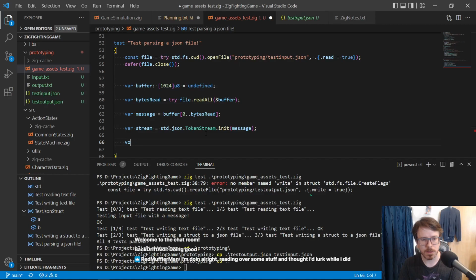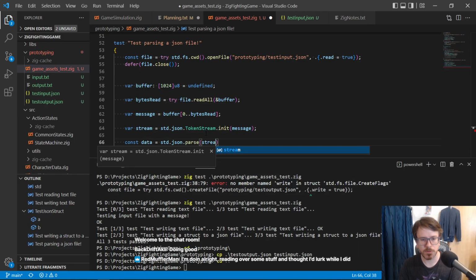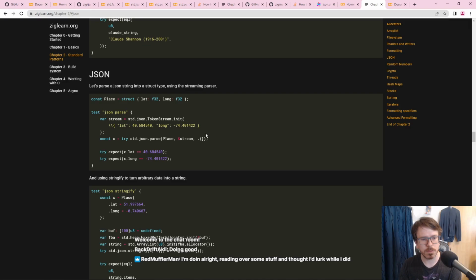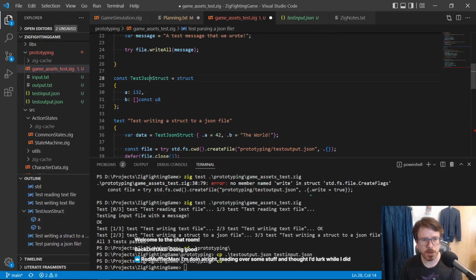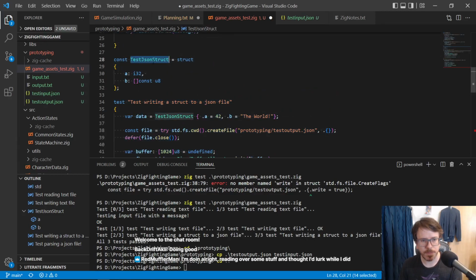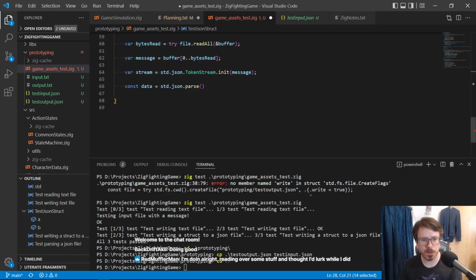So const data equals standard json.parse. We're going to parse using the stream, right? Oh, what is x then? Oh, we need to tell it the type actually. So the type is going to be the test JSON struct, right? In C++, it would be something like a template argument here, but there's no template arguments in Zig. You just use plain old Zig compile time syntax. And then it takes a stream, and then it takes a list of parameters. We're not going to pass that in.